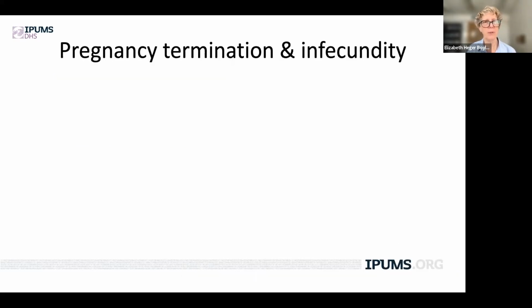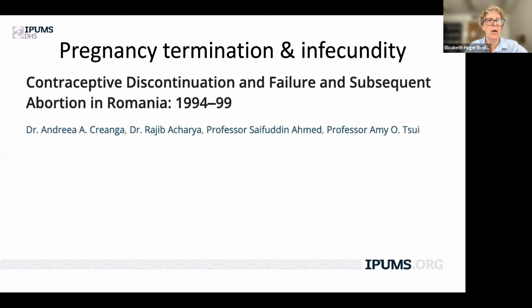Research that's also very timely and interesting is about pregnancy termination and infecundity. Researchers don't only study birth and contraception with the reproductive health calendar, they also study issues such as the inability to have children. An interesting article by Krianja et al. studied abortion, so contraceptive discontinuation and failure, and subsequent abortion in Romania. When women stop using contraceptives, are they more likely to have an abortion after that?